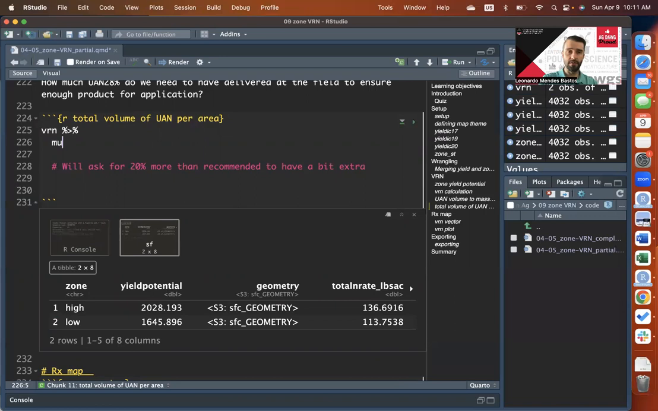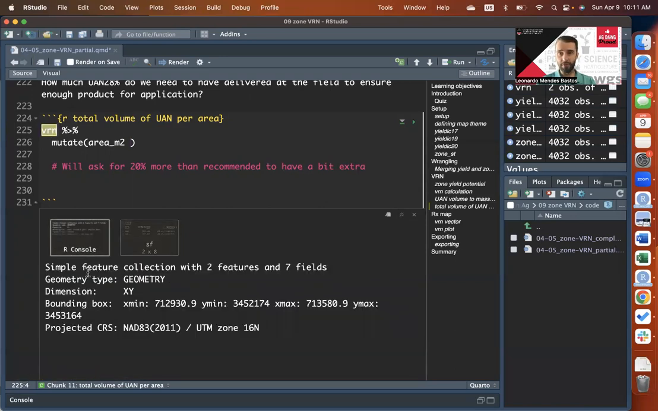We're going to use a mutate because I want to create a new column that is going to have the area. I want to call that column area underscore M2, for meter squares or square meters. And the reason why this is going to be square meters is because of the projection or CRS of this layer.